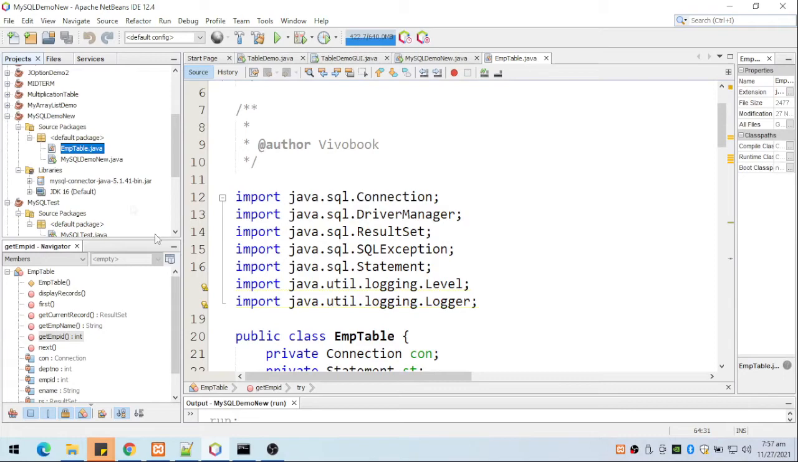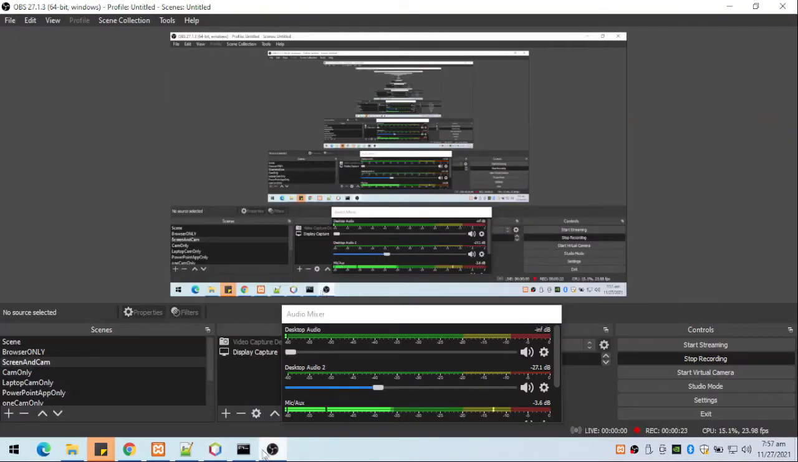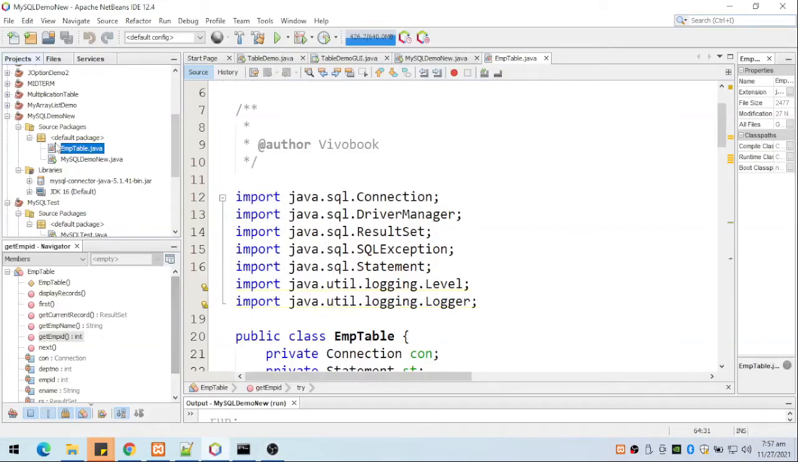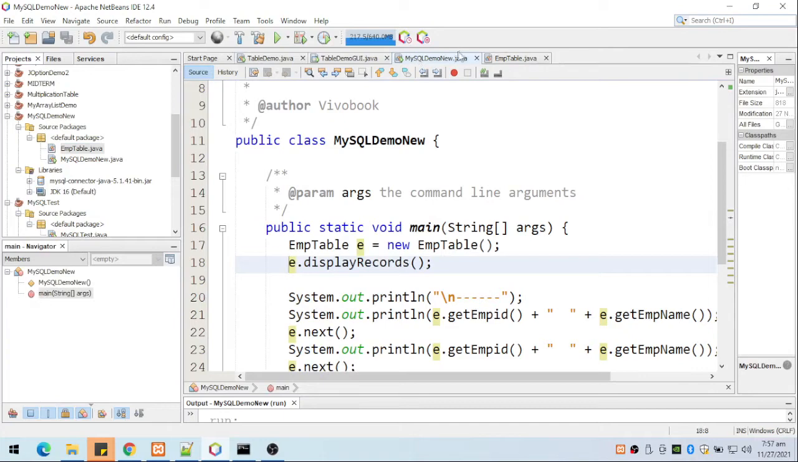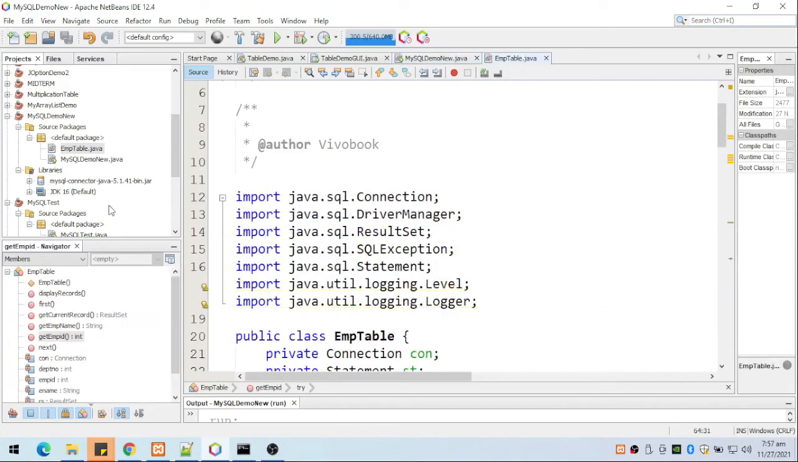Okay, so if you can see here, I created a project called MySQL demo new. So it's a new demo, and then I have here my main program. I'll be showing you that later. And then I created a class. I named the class table. So this is where I'm going to manipulate the table.